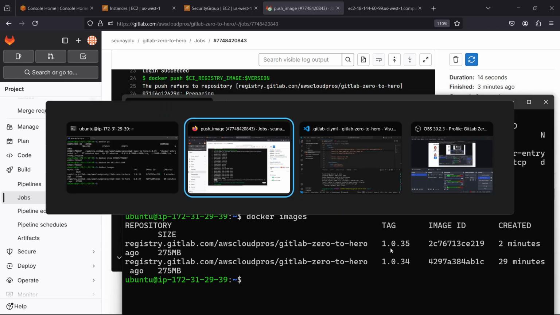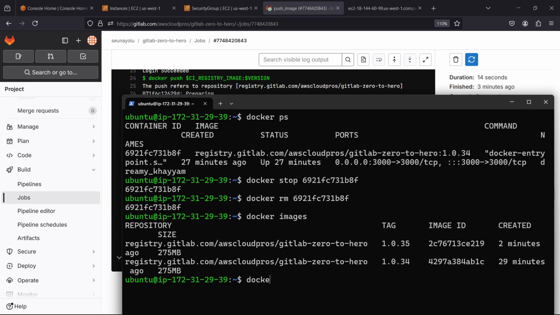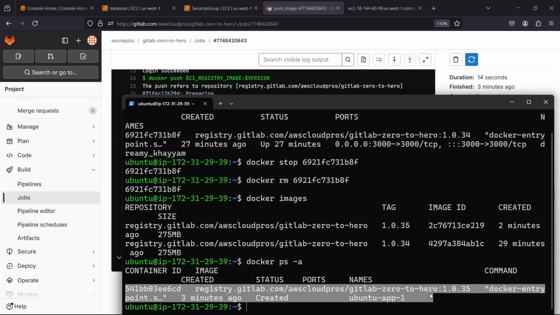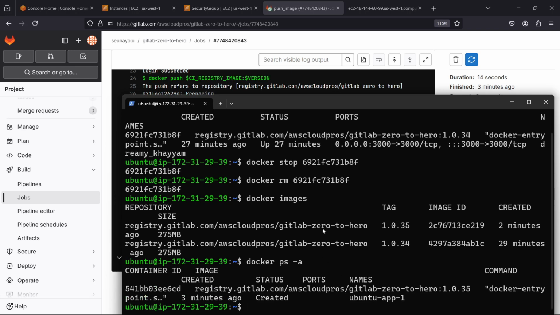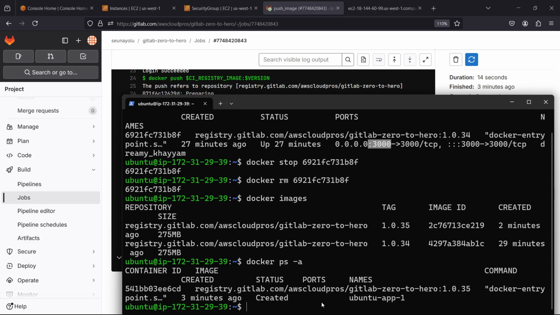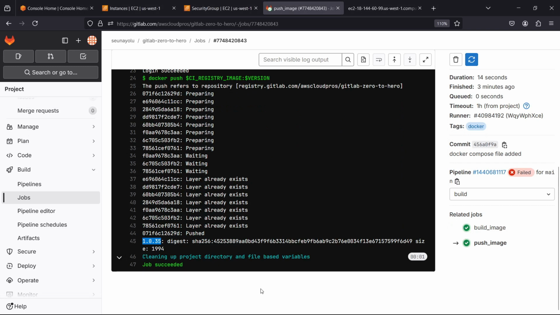Now let's run this job again and see what we're going to have. If I do docker ps -a, do I still have any container there? You can see that the Docker Compose container was created, but it was not able to start because there was already another container utilizing port 3000. So it didn't work. I wanted us to delete it, but let's just leave it like that and see what happens.